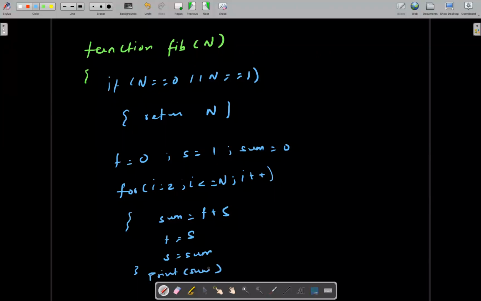Will this work, people? Of course, it will work. Let's try to find it for a smaller value. Let's say fib of 3. What is fib of 3? This is the 0th value, the first value, the second value, the third value. What is fib of 3? 2. Let's see if it is giving us 2.